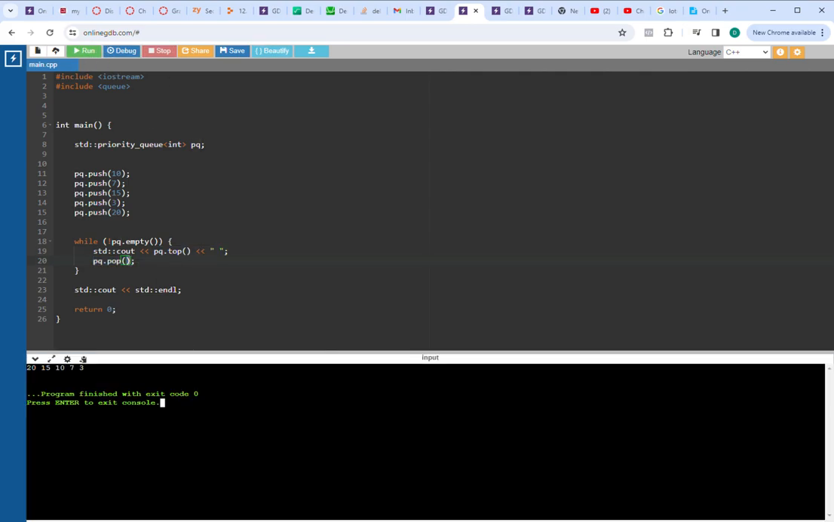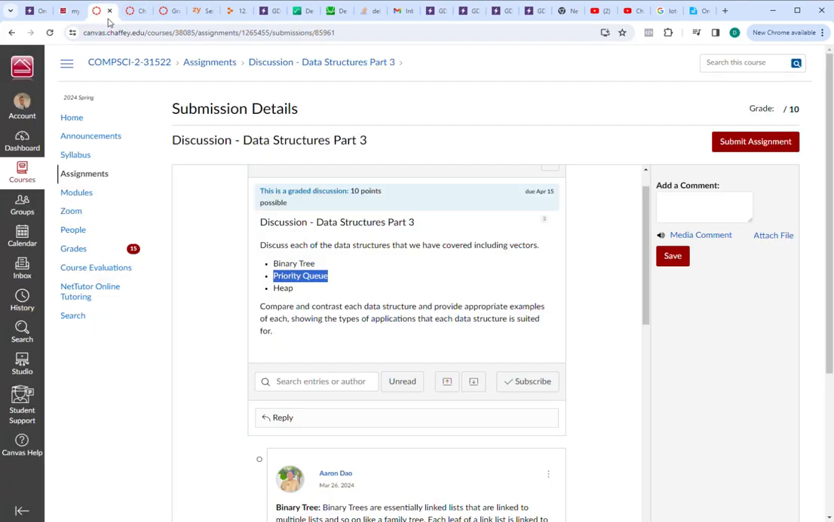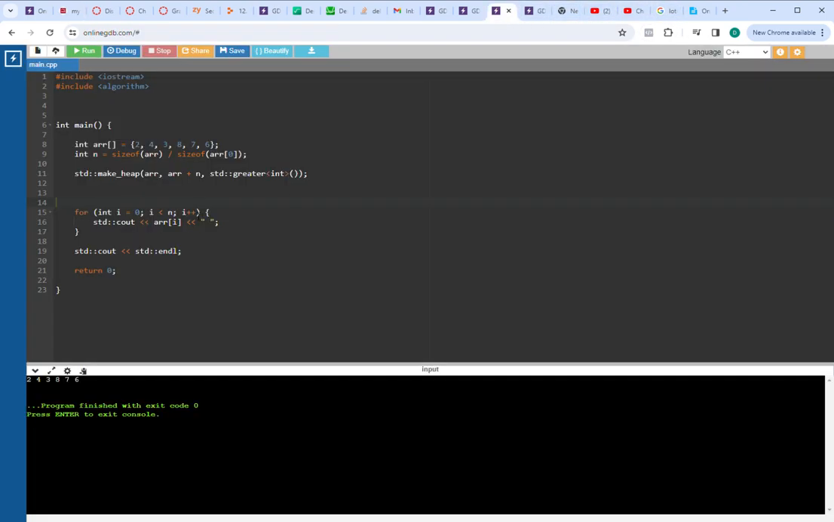So as you can see, it prints out from the highest priority, which is 20, 15, 10, 7, 3. Perfect. So that's my interpretation of priority queue. And let's go to heap. Heap is cool. It's very unique. It's a little bit different, but I like it.